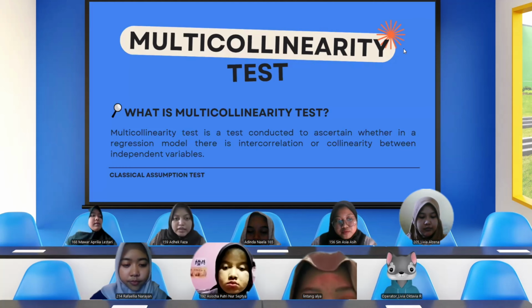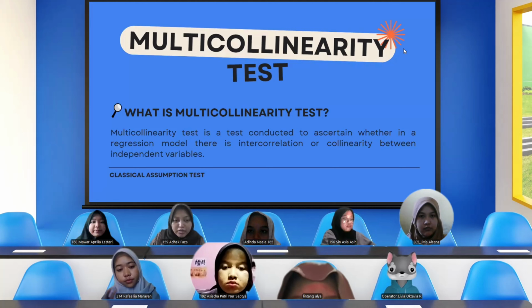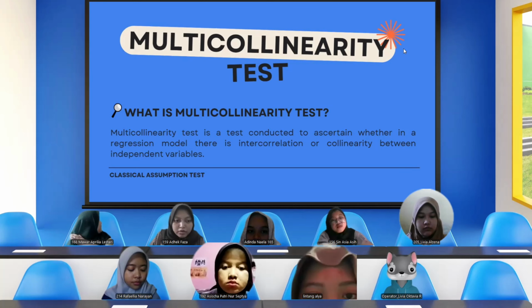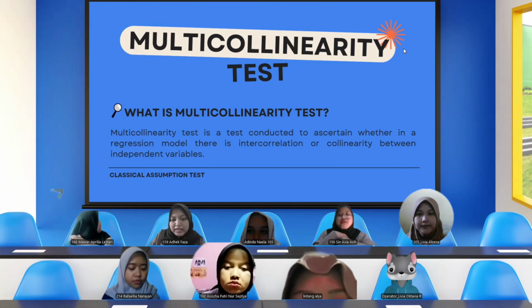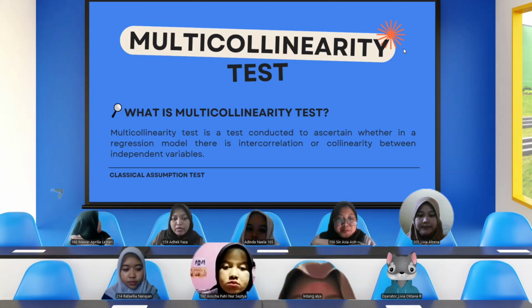So next is the multicollinearity test. And what is that? Multicollinearity test is a test conducted to ascertain whether in a regression model there is intercorrelation.